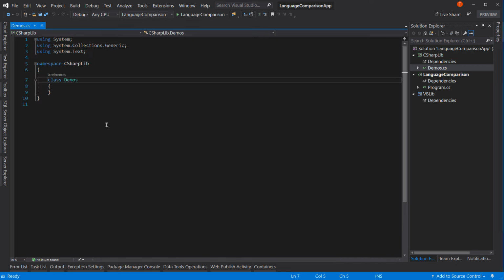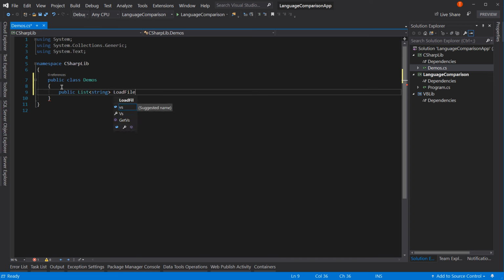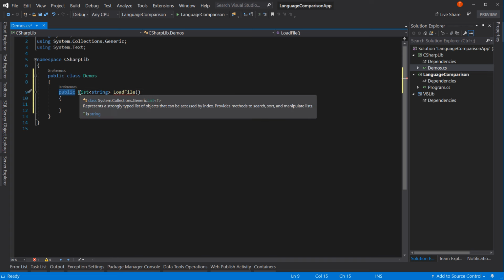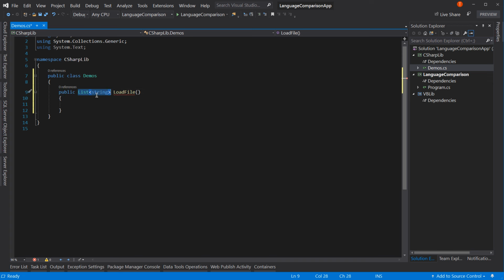Make it public. In here, I'm going to create a method that's a public list of string. That's what's going to return load file. Again, these are just demo methods. It's nothing you actually use in production. This is just to demonstrate the various parts of the languages. In C#, we say public first, then we say what the return type is, or void if there's no return type, and then the name of the method.